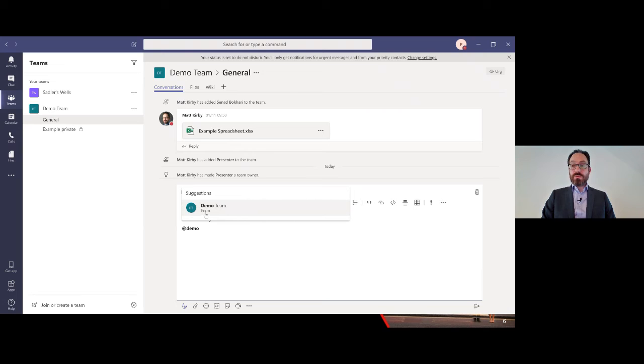Also @ the whole team. This means that all team members receive a notification. I would suggest using this sparingly as you don't want to overload everyone with excessive alerts.